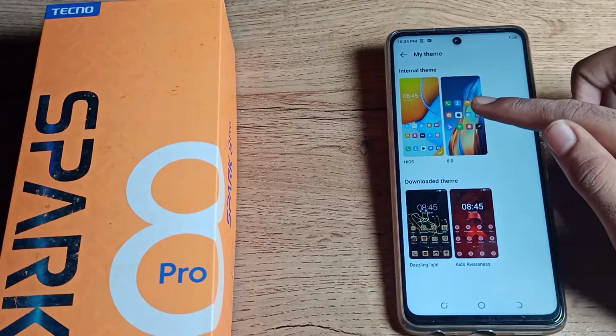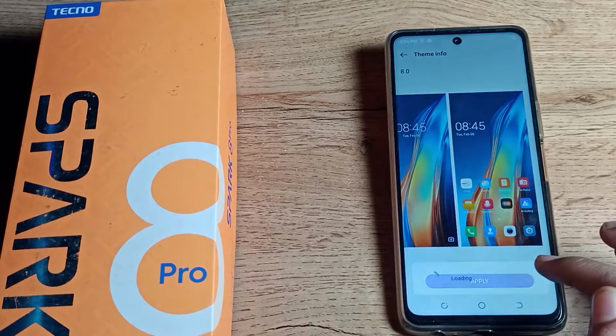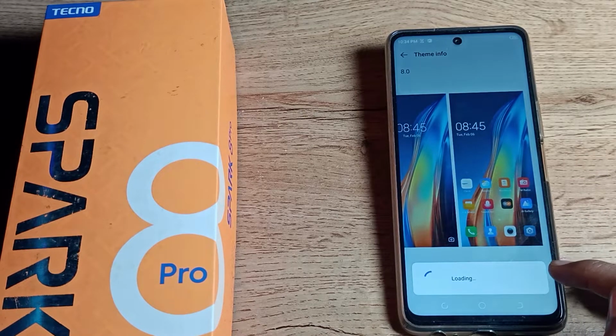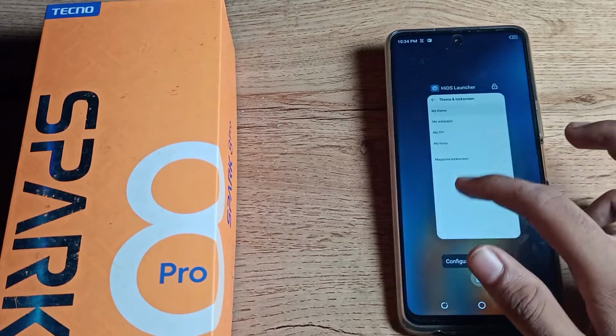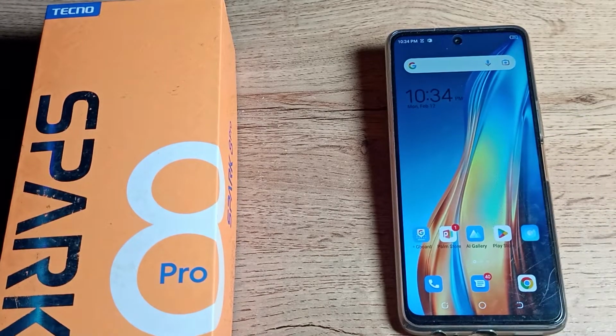And you can see this theme, we will set this one for now. We will apply it from here, and you can see the theme is set in your Techno phone. You can see your new theme setting. So I hope you have understood how to set a theme in a Techno phone.